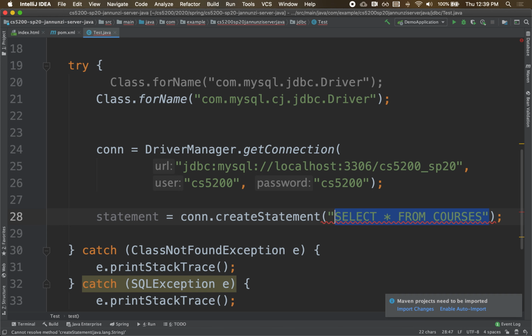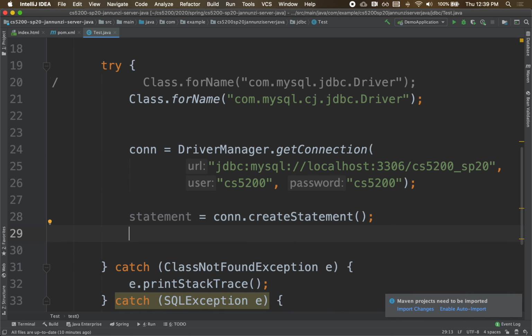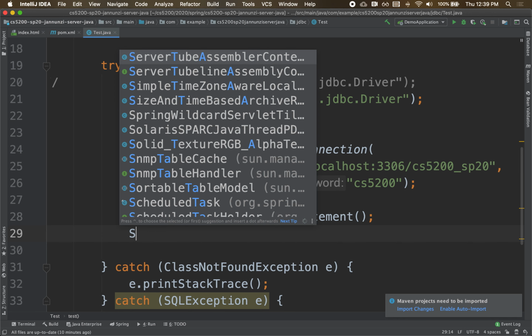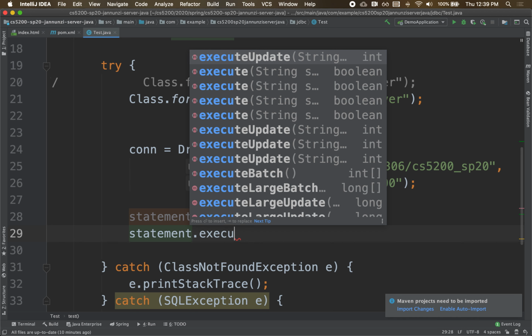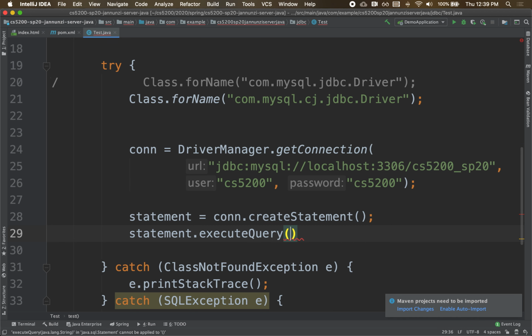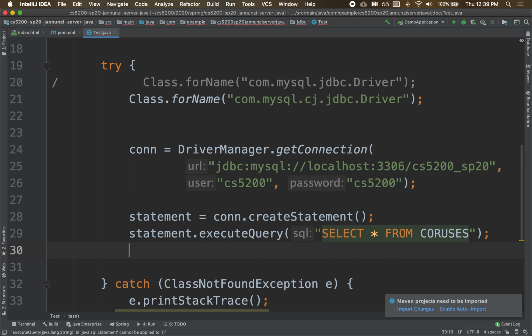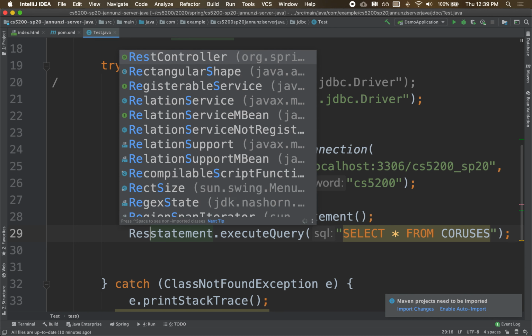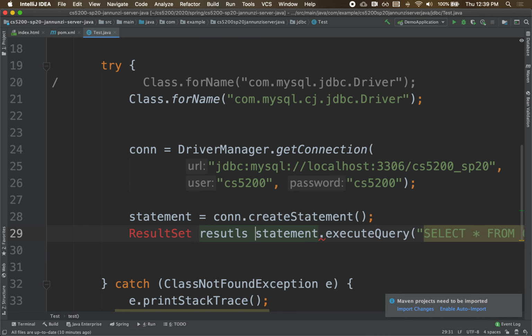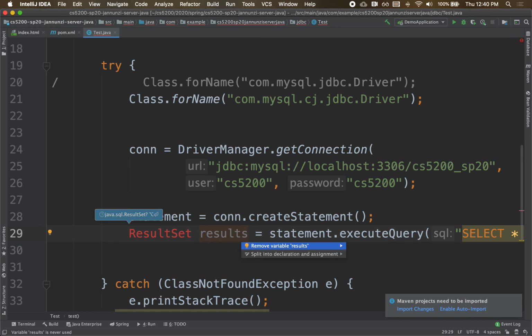Once I have the statement, I can then execute a statement. I can say statement dot execute. I can do an update, or I can do a query. Execute query. And here's where I can provide my SQL. So here I can say select star from courses, and that is going to return a result set that I can then iterate over. So this is my result set. So results. I can't type today. I'm going to import the result set.